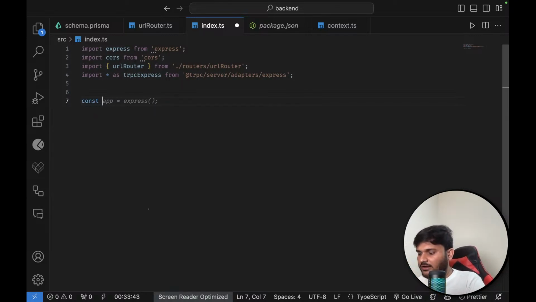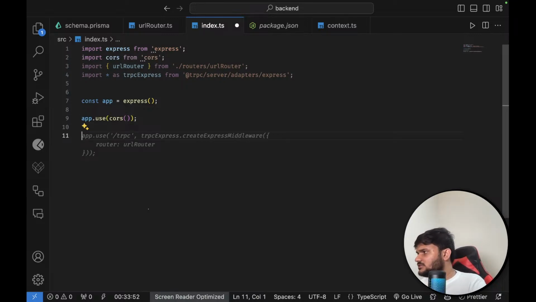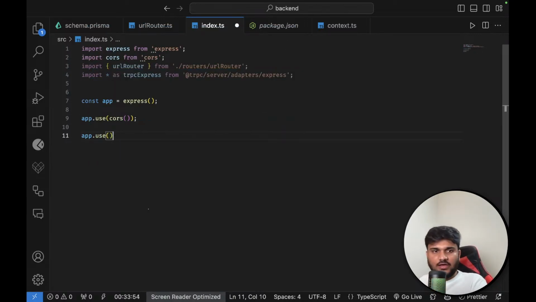Now we need to create an Express app object. We need to enable CORS. And we are going to add a middleware inside Express. This middleware is going to say that if any request comes to /trpc.